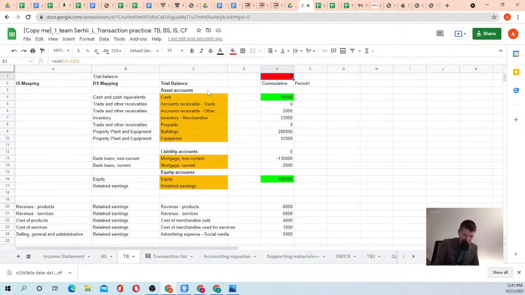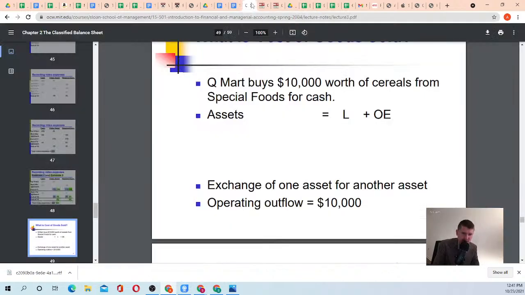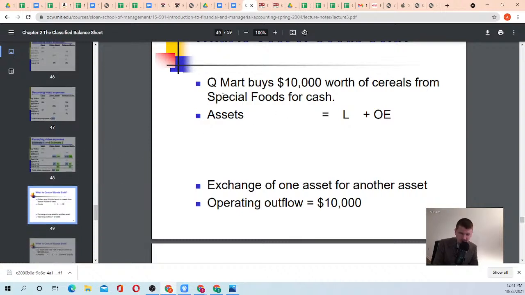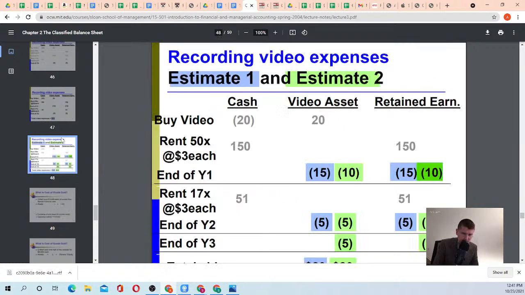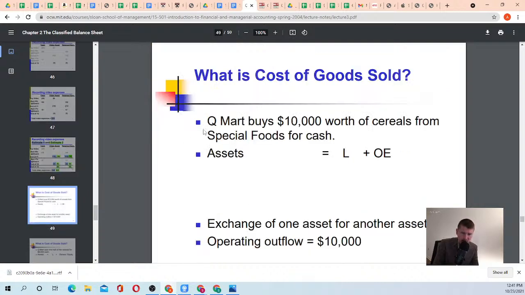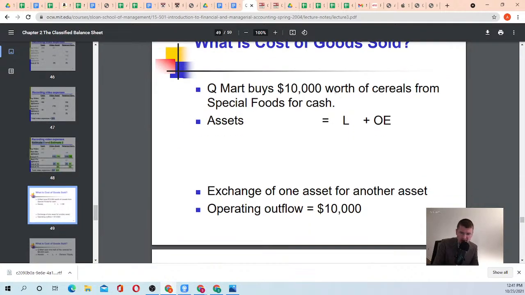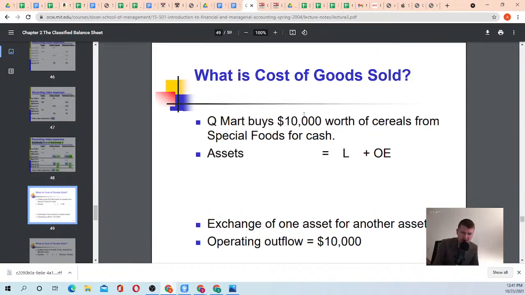After you enter an additional transaction, you check your balance. You check your trial balance. Okay. Let's see if we have anything left in the MIT module. Okay, we recorded all these expenses. 10,000 worth of cereals from special foods for cash.